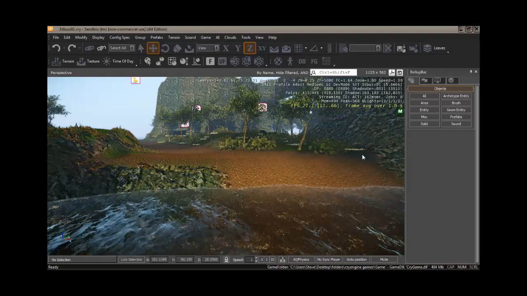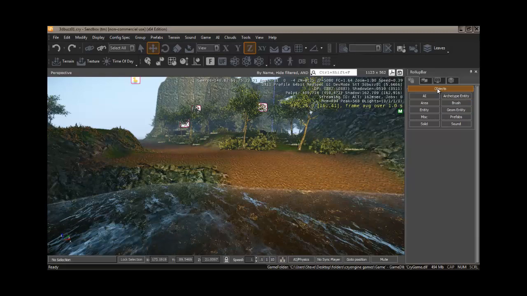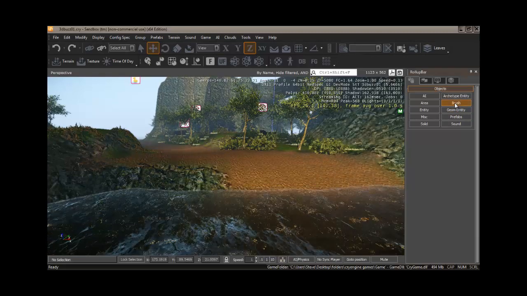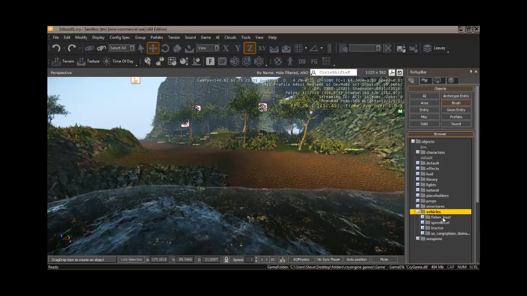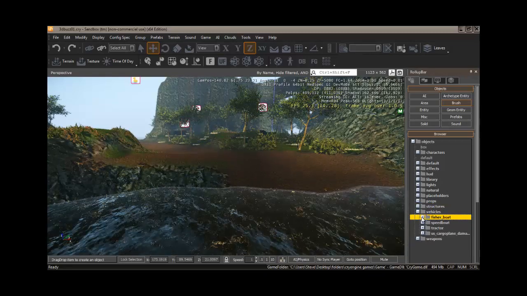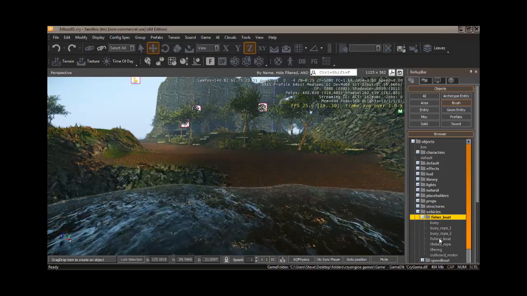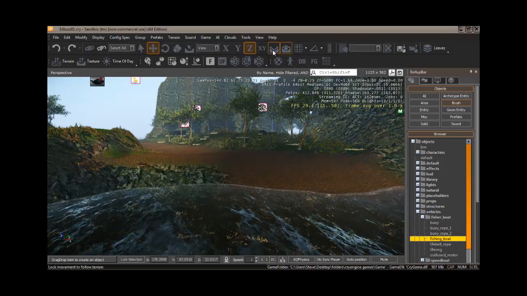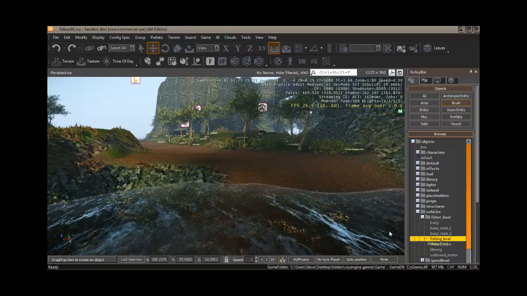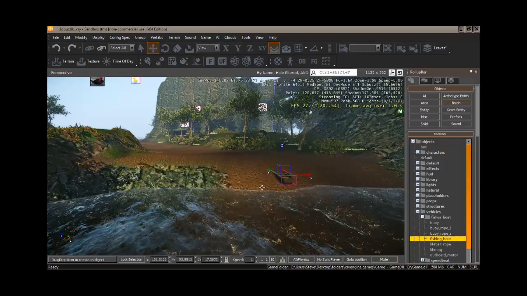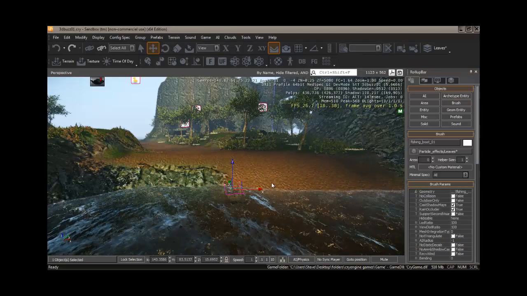So one of the ways we can access this is by going over to Objects in our roll-up bar and Brush. And in this case, we will want Vehicles, Fisher Boat, and Fishing Boat. Again, we're going to make sure that we have Follow Terrain, just so that it doesn't disappear on us when we pull it in there. Bring this down somewhere around here.